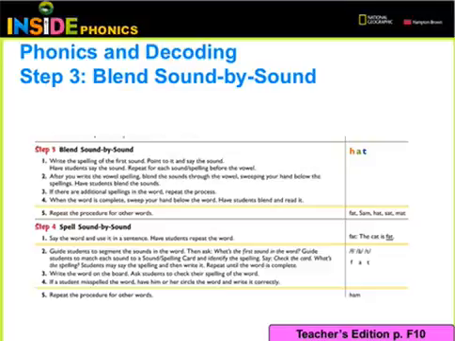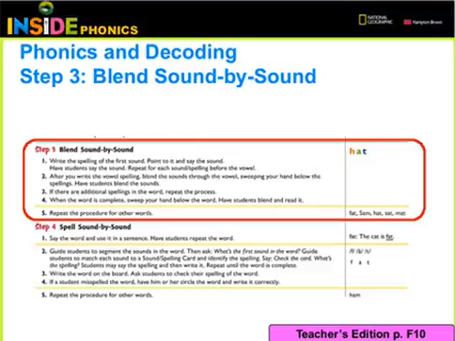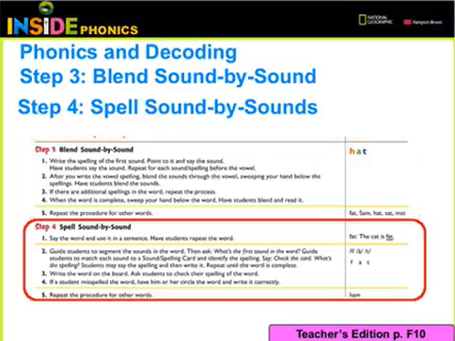So steps 3 and 4 are where you blend sound by sound and then spell sound by sound. There's also an opportunity to apply their skills with the decodable text in the practice book once you get to this point.